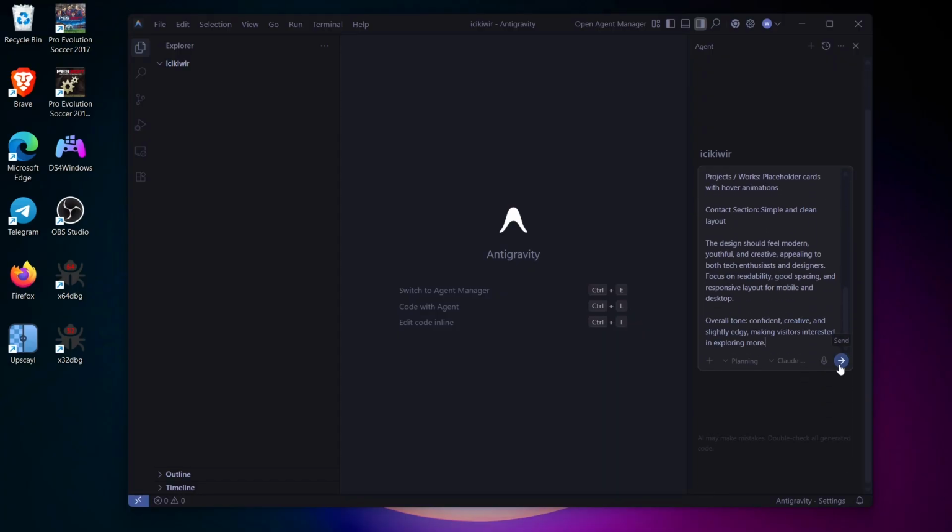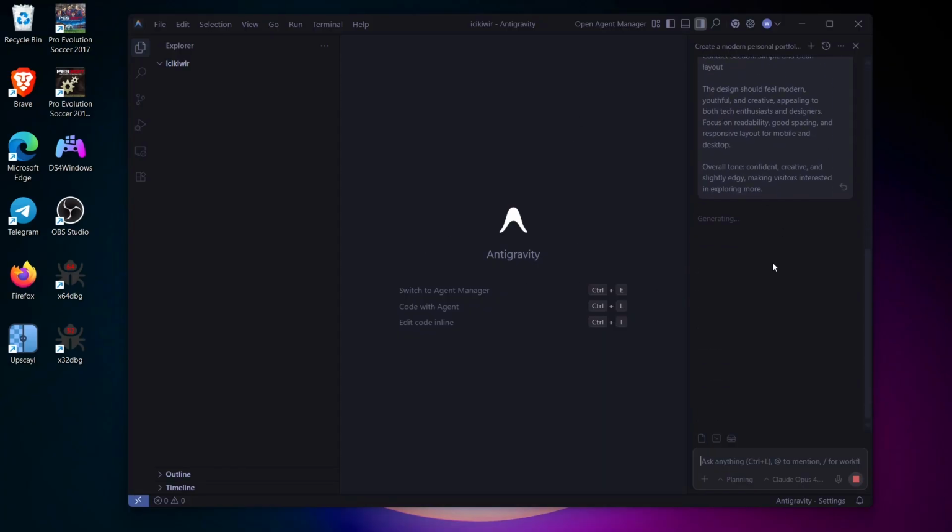You can tweak the prompt too. This time I'm going with React and Tailwind. Try to be as detailed as you can in the prompt, because the AI won't understand your expectations if you don't explain them clearly.